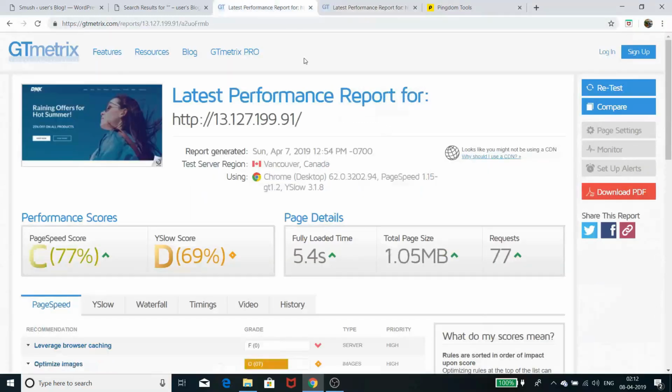So here you see, if you compare, the page speed was 77%, that was a C grade, and now it has moved up to 87% and it's a B grade. And the page load time was 5.4 seconds, and it is now 4.4 seconds. And the total page size is also reduced. Previously it was 1.05 MB, and now it is 829 KB, and the requests are 51. Here it was 77 requests.